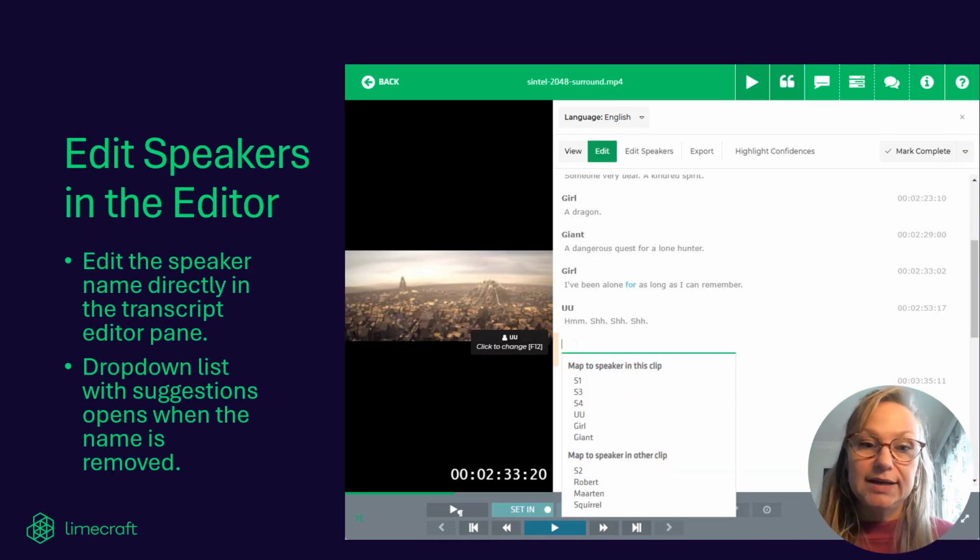You can also edit speakers directly in the editor. So in that case, just simply bring your cursor to the name that you want to change, remove the name, and usually then you will have this dialog box opening, which will suggest different speakers that already exist. Select a name from this drop-down to maintain consistency, or if you don't find the name that you want, simply type in the name.